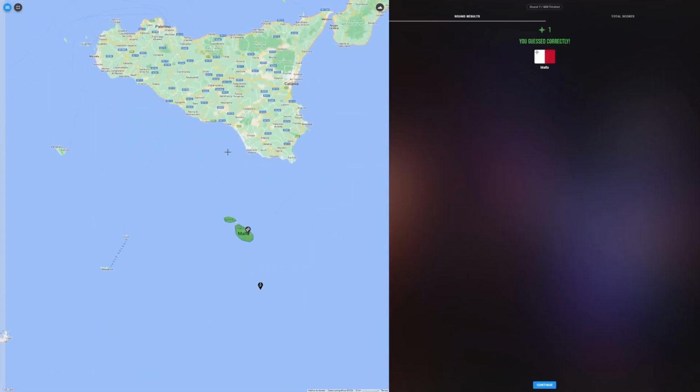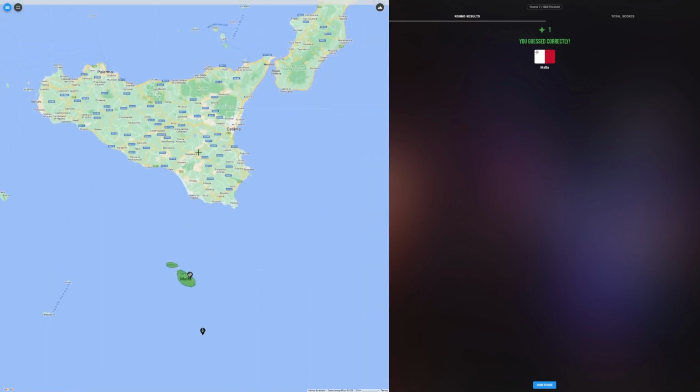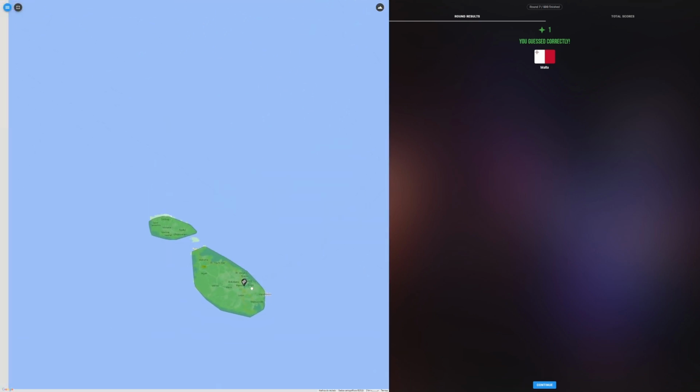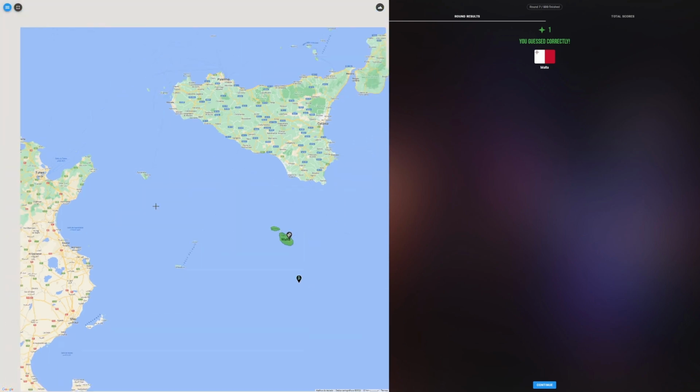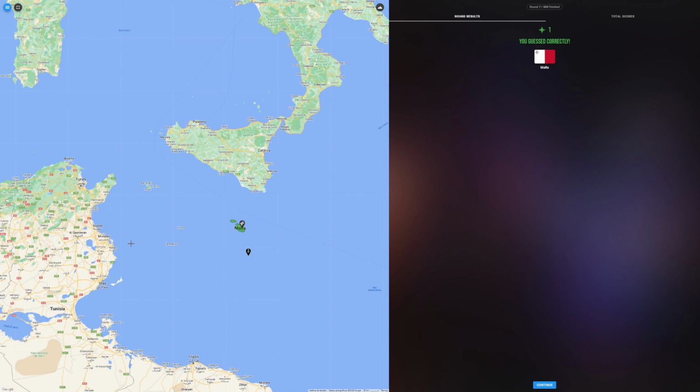There we go, we got it. So like I said, south of Sicily, we have two islands here from Malta, and these are the islands I was talking about. They belong to Italy. So if you click around here, you're going to get Italy and not Malta.